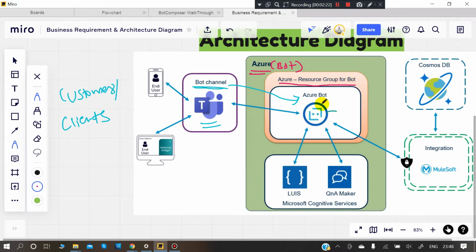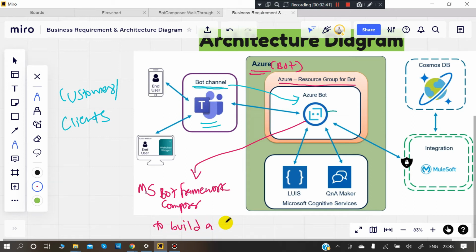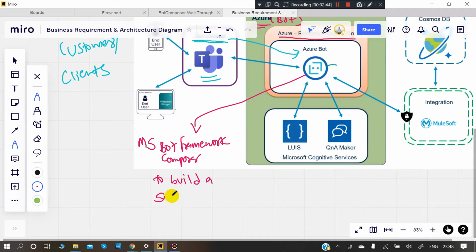Now for this bot, we are going to use Microsoft Bot Framework Composer to build a sophisticated chatbot.